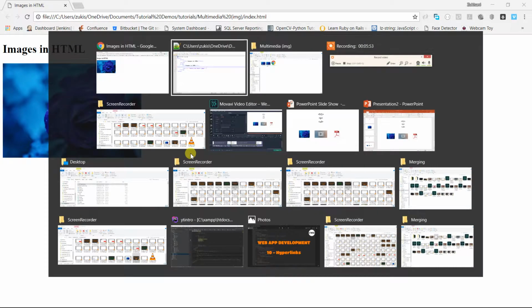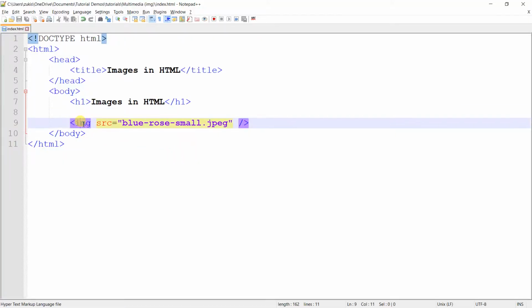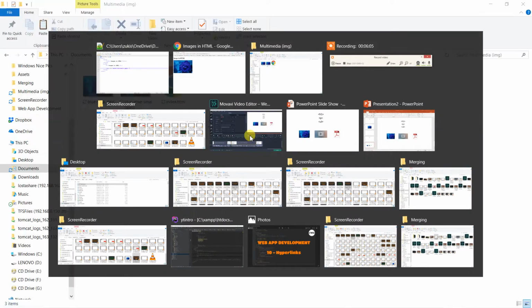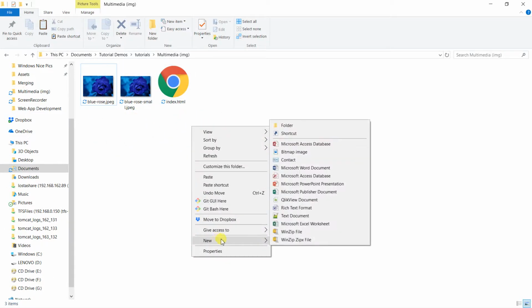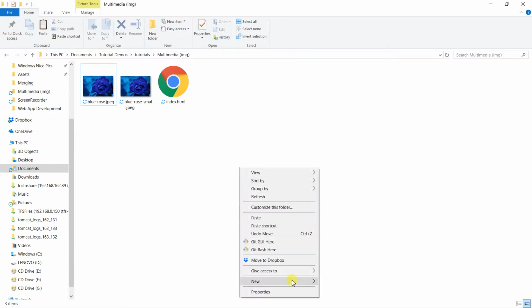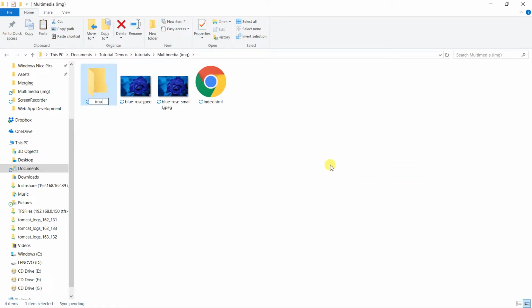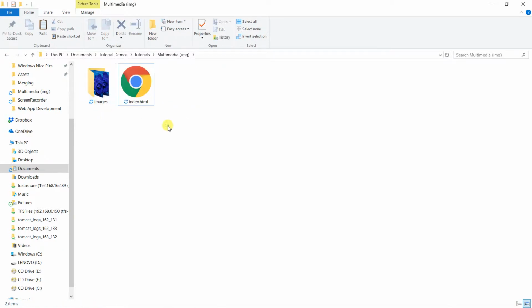So as we said, what is required? The image tag and then the source attribute. And then you specify the image. Now, of course, as I mentioned earlier on, usually when you are creating a website, you want to organize things. So for instance, you would typically create a folder that is called something like images, and then you would grab all of your images and put them inside that folder.